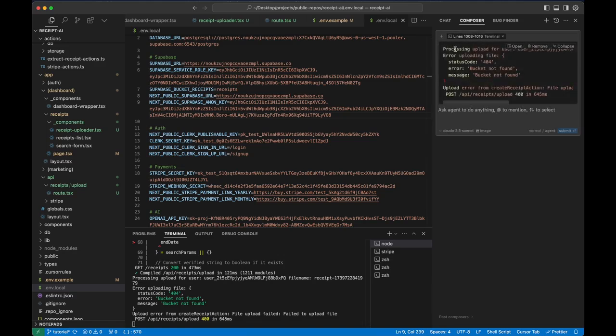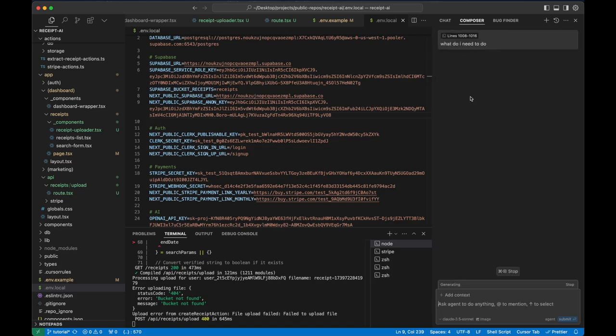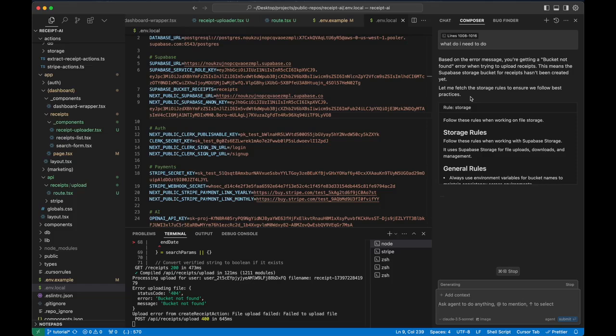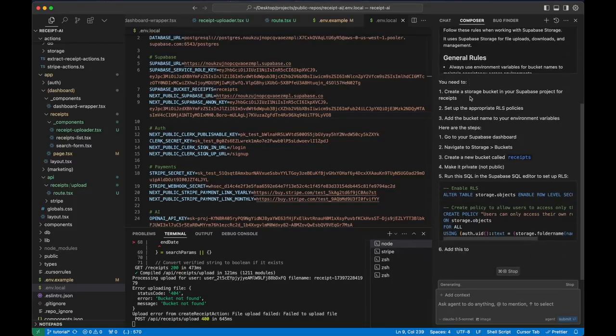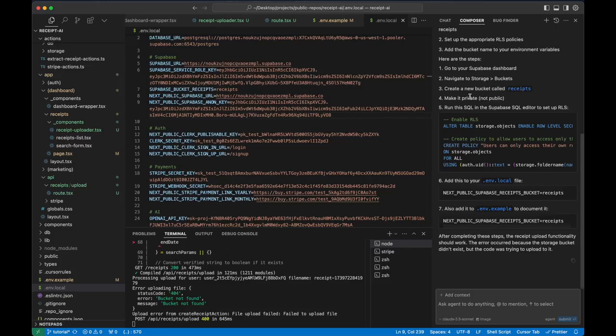And we can say, what do I need to do? What's going to happen here? And by the way, you can do all of this stuff with O1 Pro as well. It's just that it's going to take a lot longer. Okay, so what you can see here is Composer is telling us what to do.